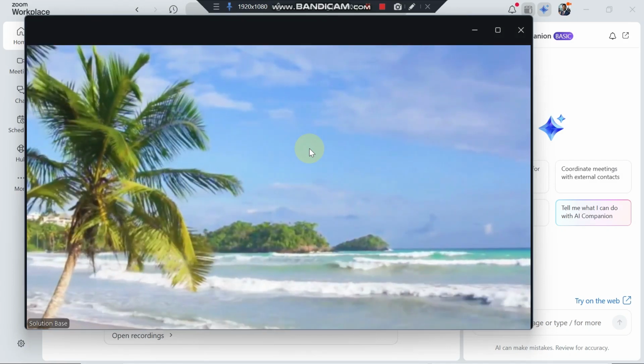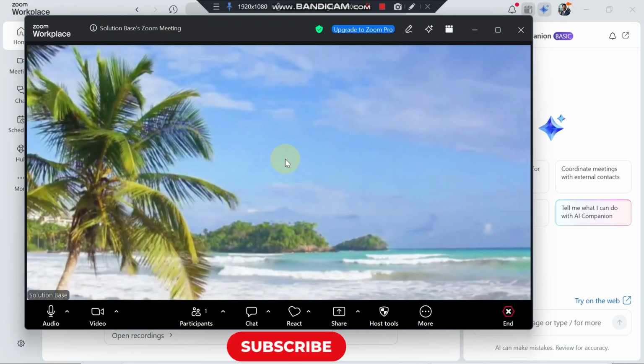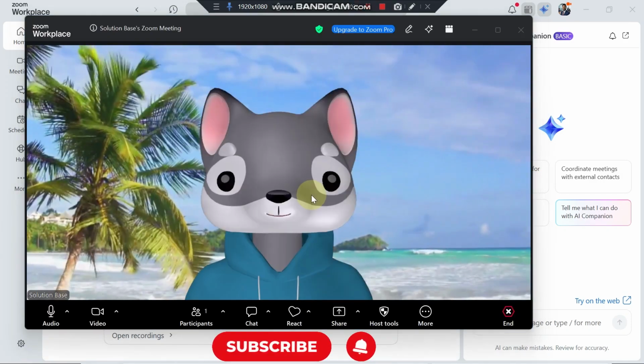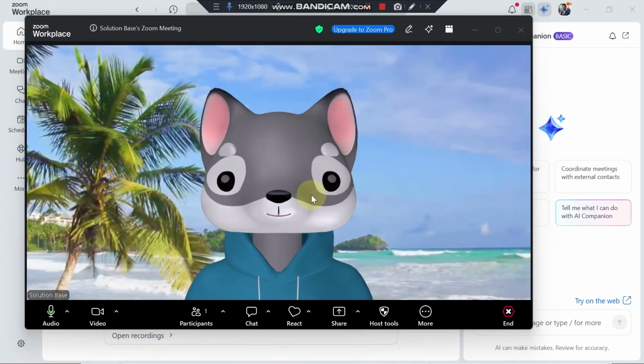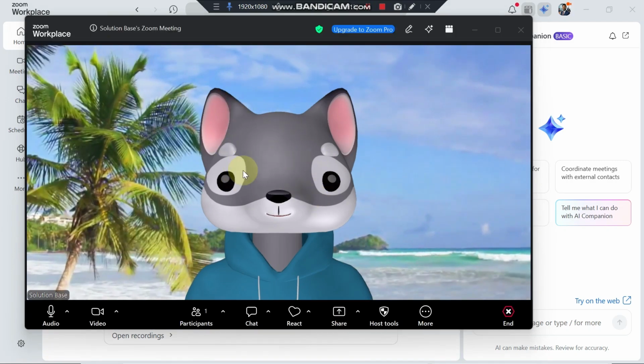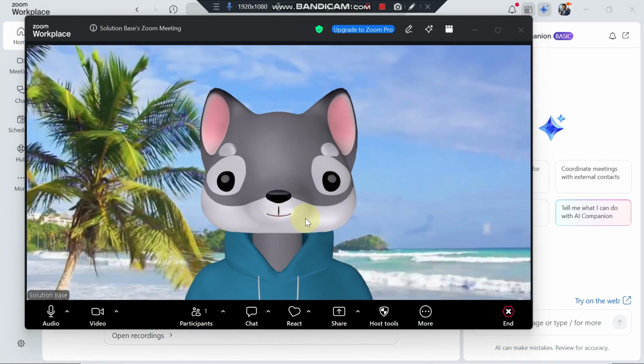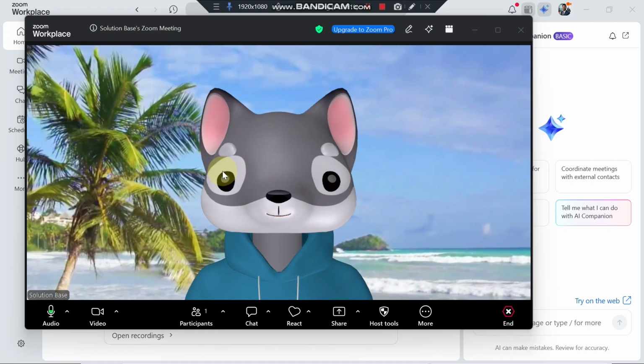In today's video, I'm going to teach you how to blur your background on Zoom. If you've ever wanted a cleaner, more private look in your meetings without showing what's behind you, this simple setting is all you need. I'll walk you through it step by step so you can turn it on in just a few seconds.